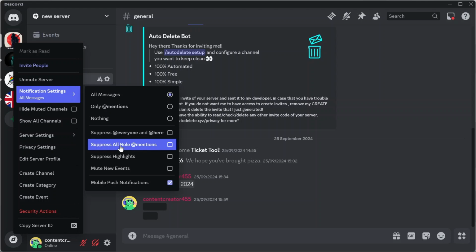If you want to suppress all role mentions, you can check this box, and if you want to suppress highlights and if you want to mute new events, you can check this box accordingly. Then you can also enable or disable mobile push notifications. Just simply enable, disable and check all of the notifications that you want or what you don't want.